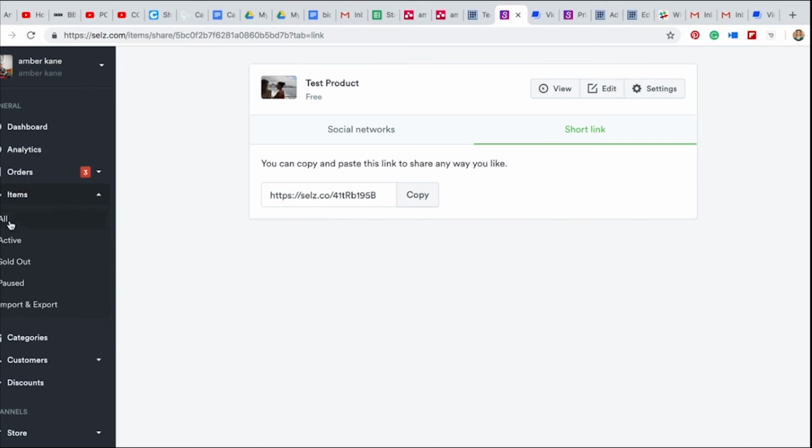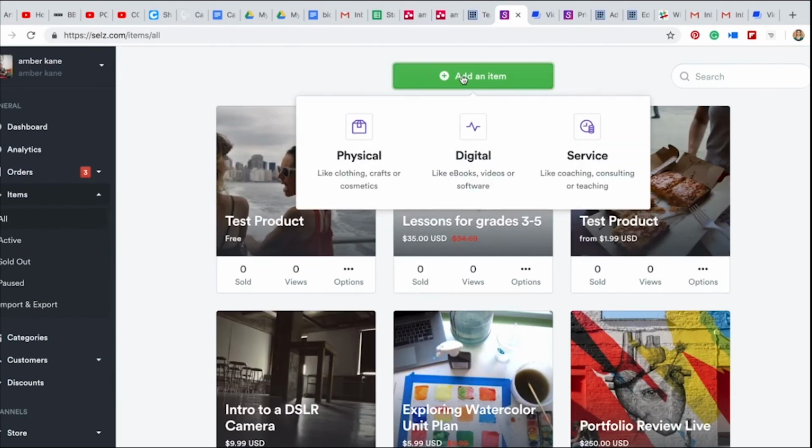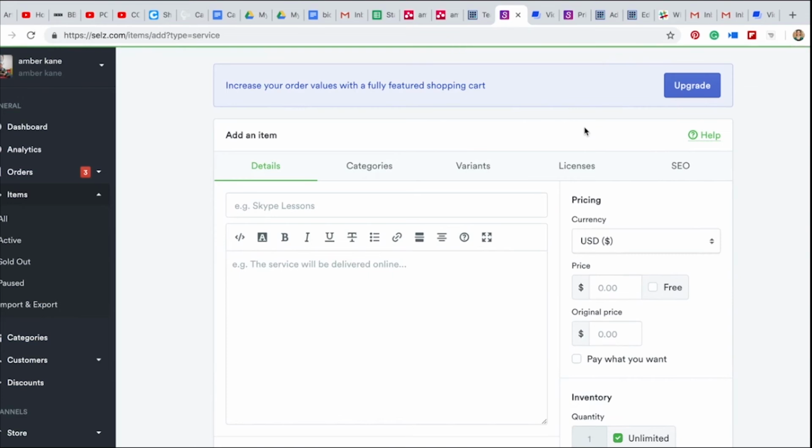So we're going to go back to the same thing, looking at all of our items. We're going to add a new item, but this time you're doing a service. Just for an example, physical would be an actual thing. So you could sell your artwork on here if you were selling a painting or a drawing or a mug, a physical thing. So service would be like your art lessons.